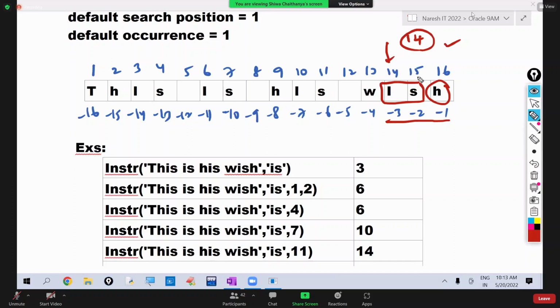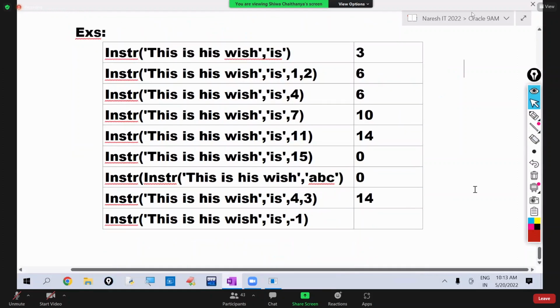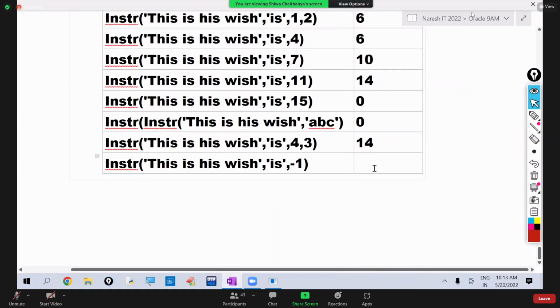Always the position number it returns is a positive value. Don't think that it returns -3. It will not return the position value in negative. Always it returns the position value in positive only. So what does it give now? 14. From the -1 position, it starts searching for the first occurrence of is, so it gives 14.